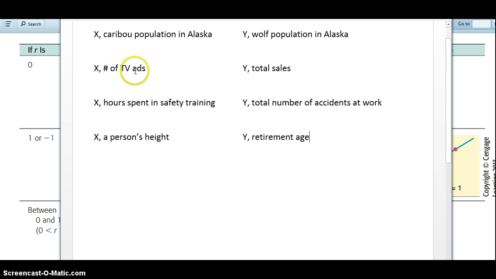Business, you could try to compare the number of TV ads a business is putting out to their total sales. More ads, you're hoping, will lead to more sales, and less ads would lead to less sales. So these were both examples of stuff we would assume to be positively correlated, where an increase in the X is going to lead to an increase also in the Y. So more TV ads, more sales, and vice versa. Less TV ads, less X is going to lead to less Y, less sales.